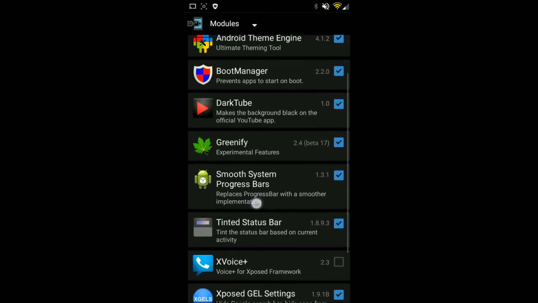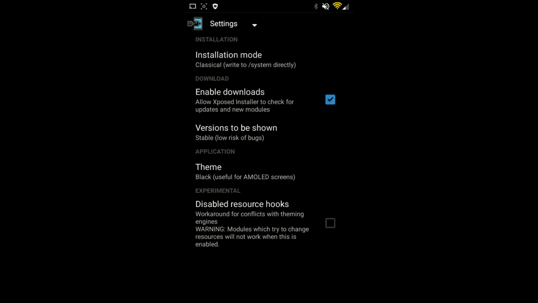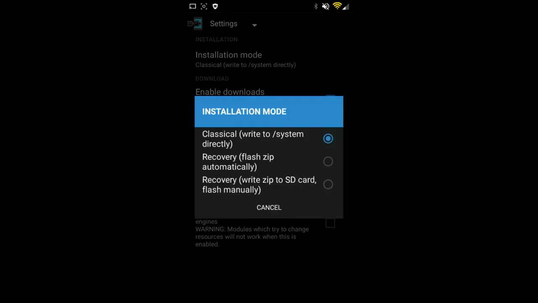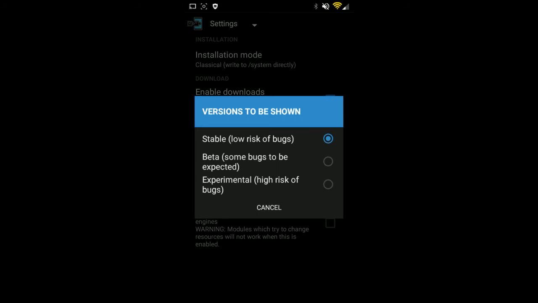Another thing I would like to talk about is these settings. When you look in the settings, you get to see how everything works. The classical is what I'm going to recommend you stick with. With recovery, that's going to flash a zip automatically, and you just want to stick with the basics unless you know what you're doing. Enable downloads is going to check for updates. Keep that checked, just like how your stores update your applications in the background. If you are concerned about data usage, you might want to uncheck that. Then you can go in here and see what type of versions you have.